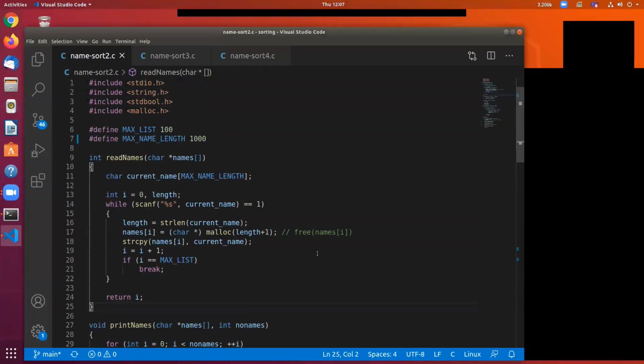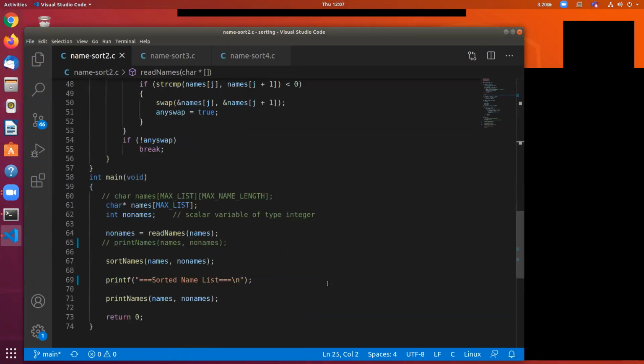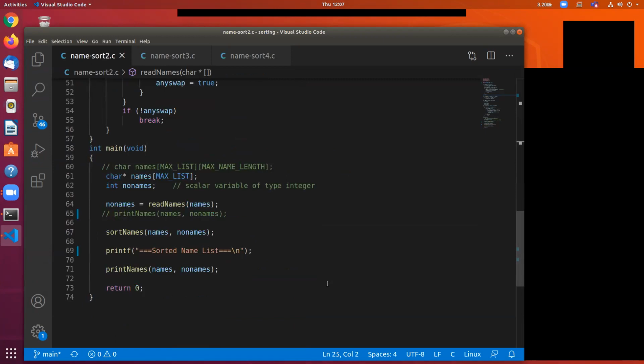All right then, so let's get started. So in the last class, we were working on this problem that is to sort a given list of names. And initially, we have the first version of the solution in which we were storing the names in a 2D array.